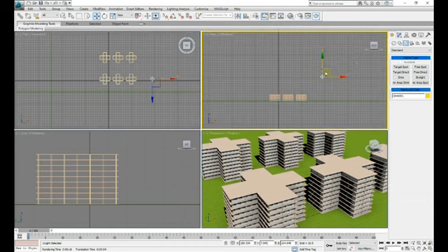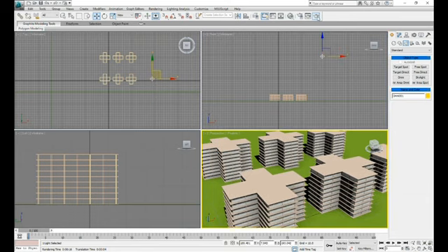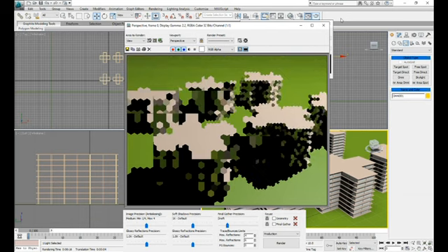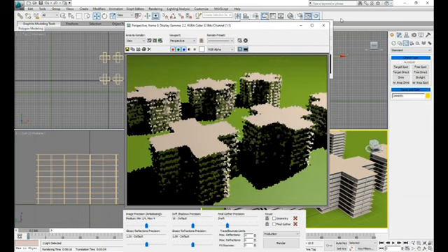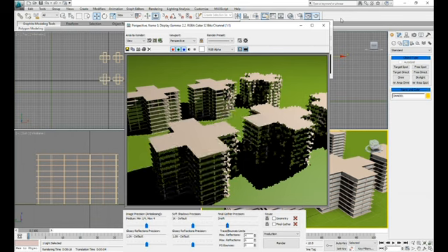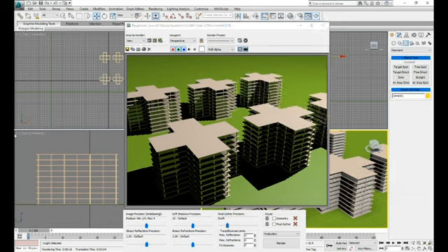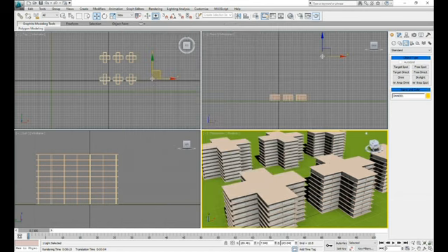I will make it higher this time. I will render it again. See, the higher I go, the more the shadow is spreading now. Just like that. See, you can see a real building now. So again, it depends upon the user what view you want to do.